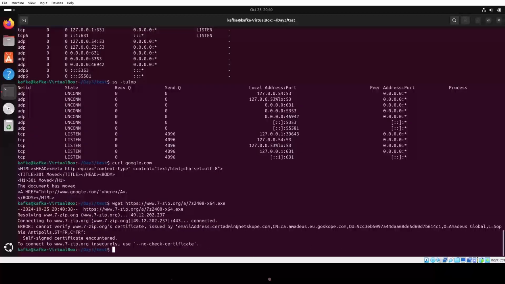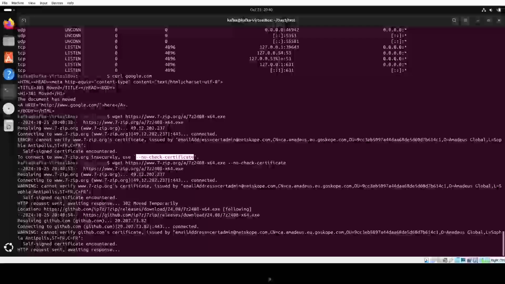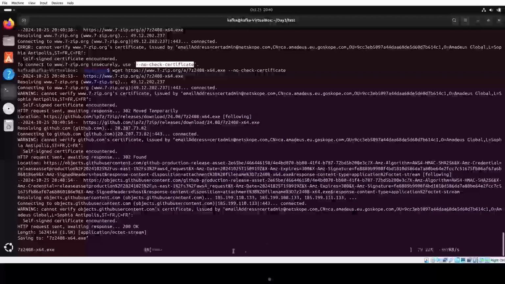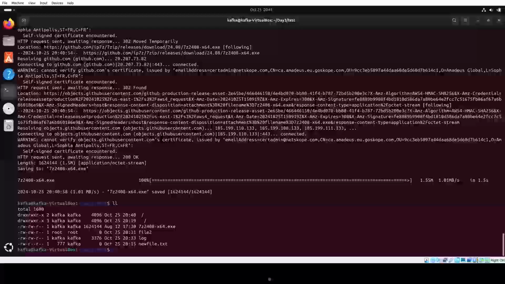Okay, actually I'm seeing some certificate issue. They themselves give this command, so I just copy this one and paste it here. If you see, it is downloading. It is downloaded, and if you do ll, you will be able to see that file. So the exe file is downloaded.